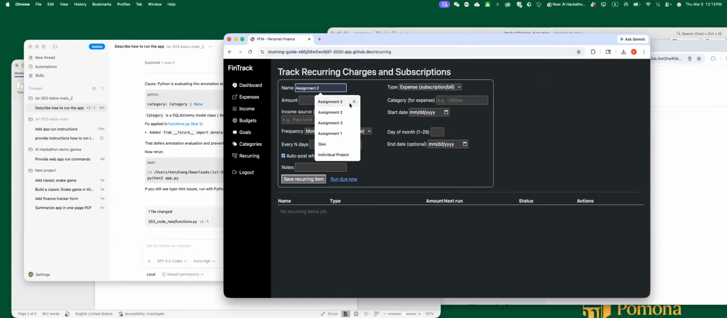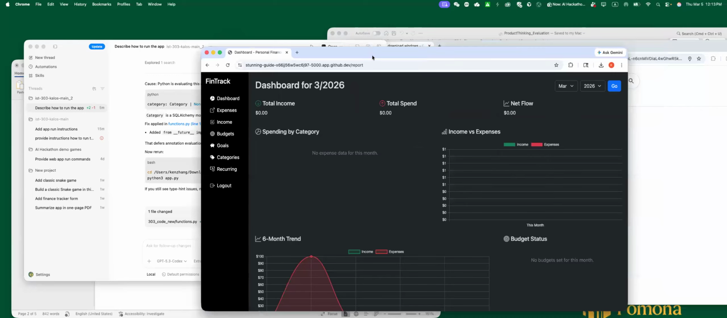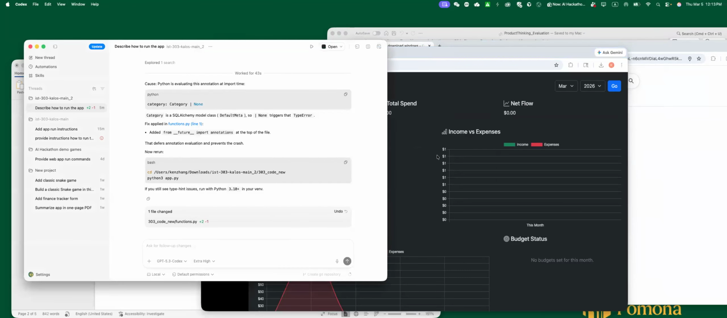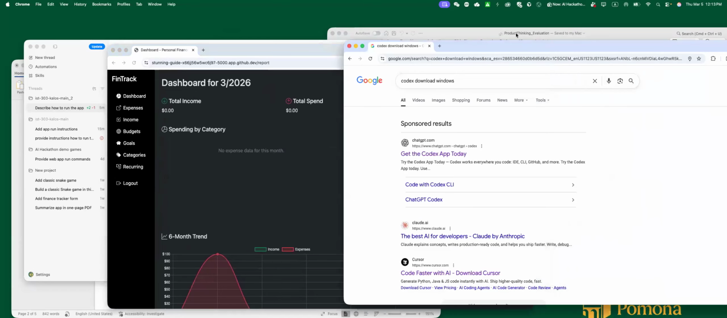Sometimes we subscribe to some service, but we eventually forget. If you have this kind of recurring charges and subscriptions tracked, then you can better manage everything, right? So this is one example showing you how to improve. This is the so-called product design, how to improve your final product line by line. Okay, this is something please keep in mind.